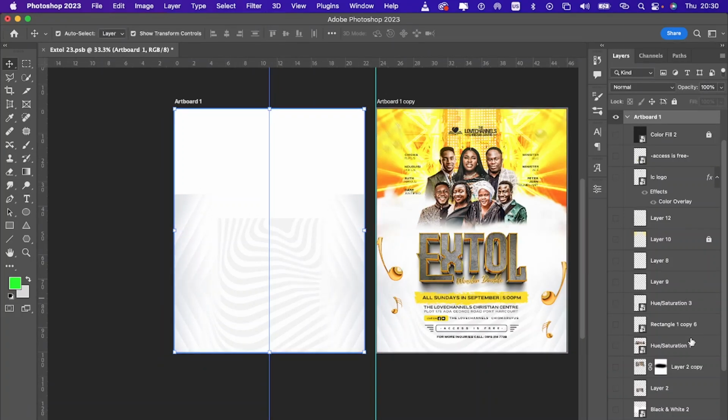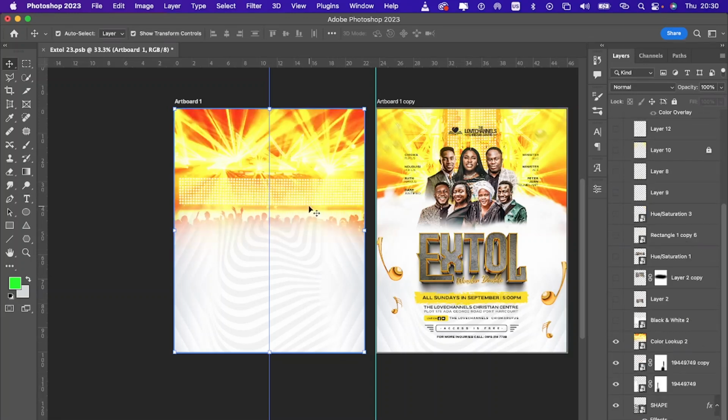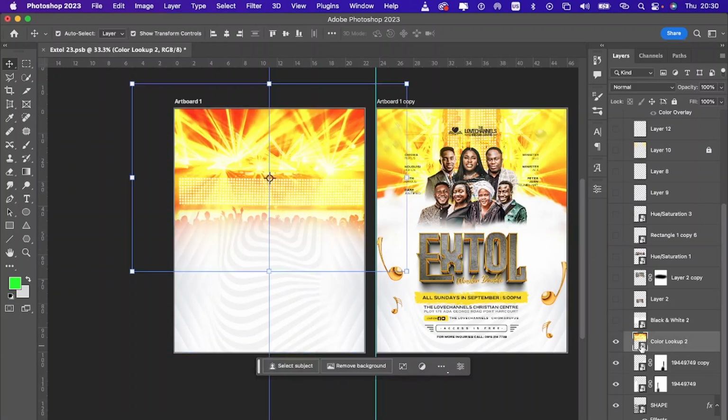Then the next thing I have is this particular background. Let me see whether I can open this up to show you the composition, because it's a composition of like 2 or 3 other pictures.